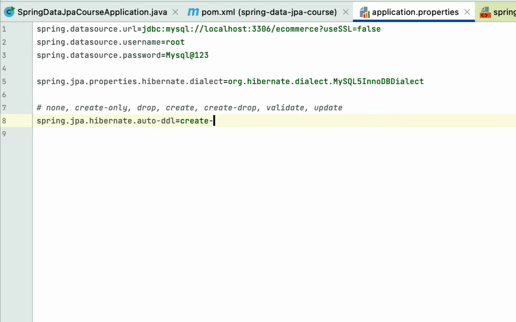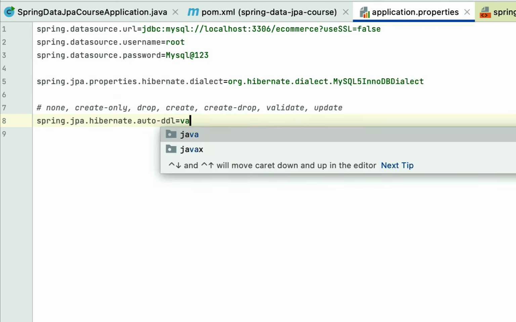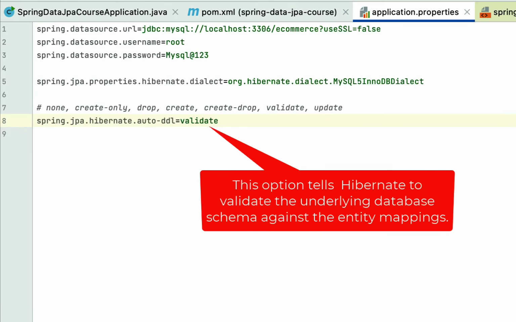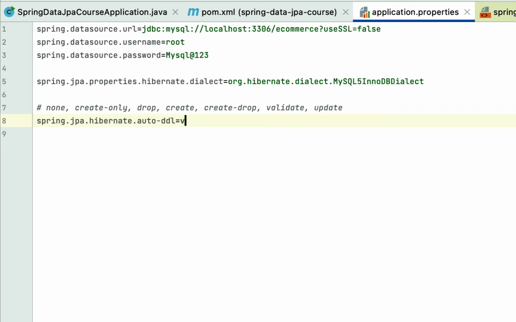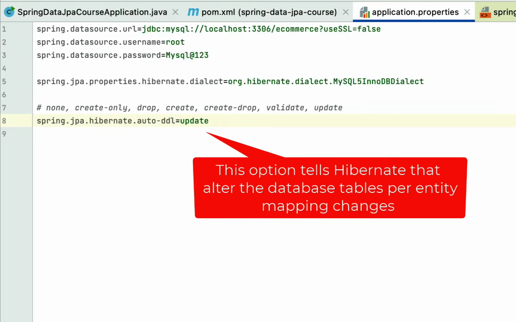All right. Well, the next is validate. The validate option tells Hibernate to just validate the underlying database schema against the entity mappings. So this value just tells Hibernate to validate the underlying database with the entity mappings that we have done in the Spring Boot application. Well, next value is update. The update option tells Hibernate to update the existing schemas with whatever changes we have done in the Jpa entities.